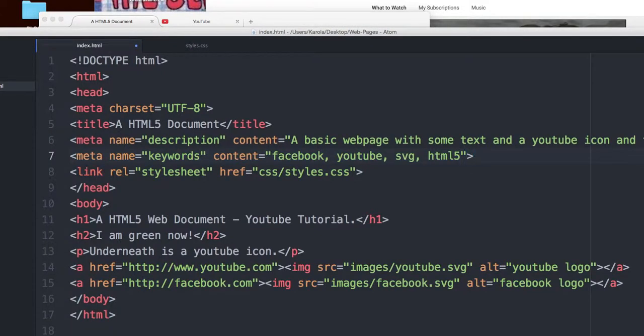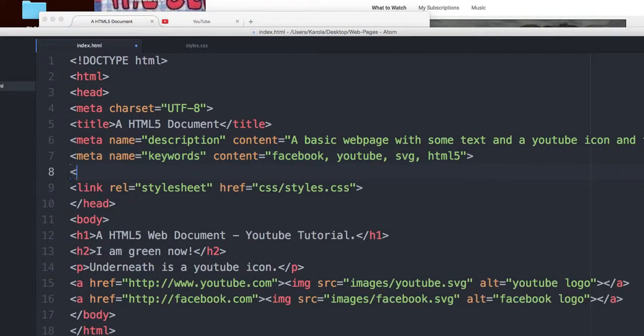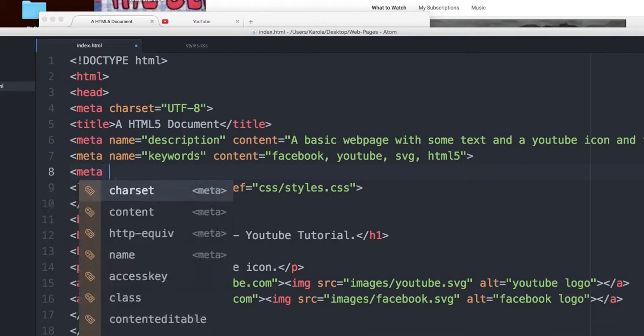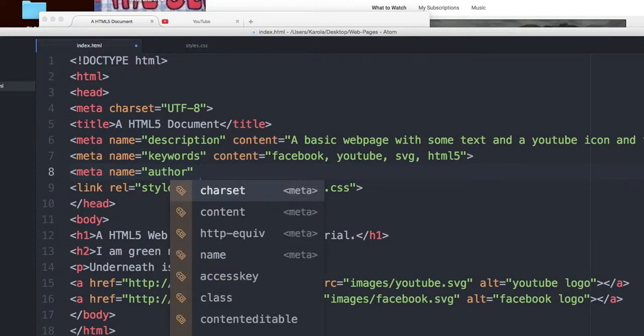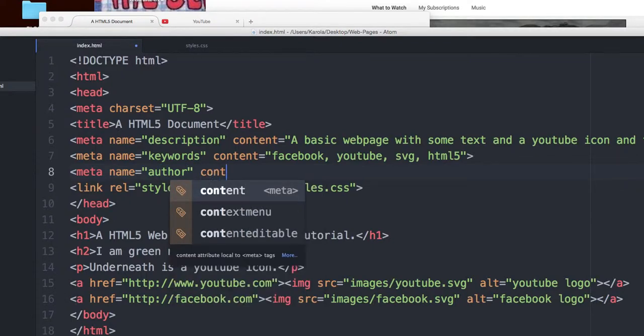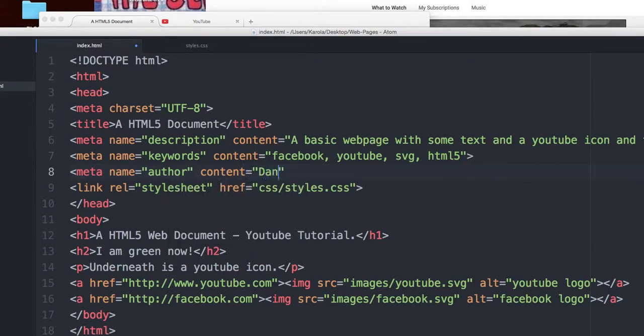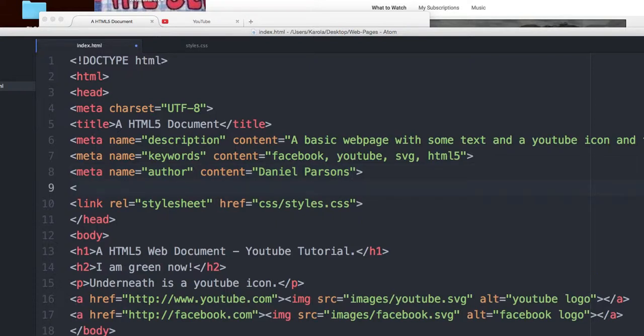And there are others you can add furthermore. I may add name equals author would be one. So that would be content, my name. There we go. And maybe another one. I mean, these aren't mandatory, they're just to help Google do its thing.